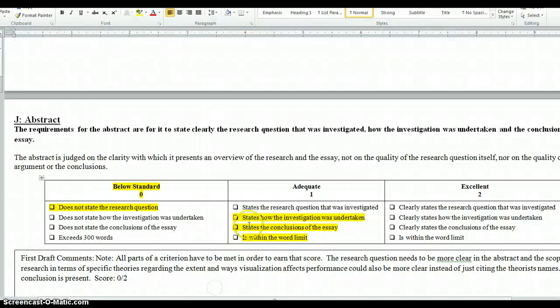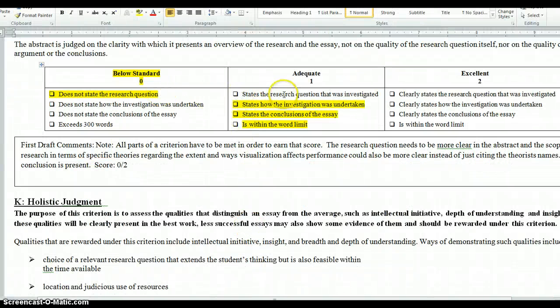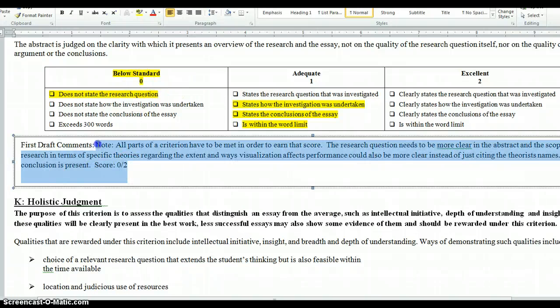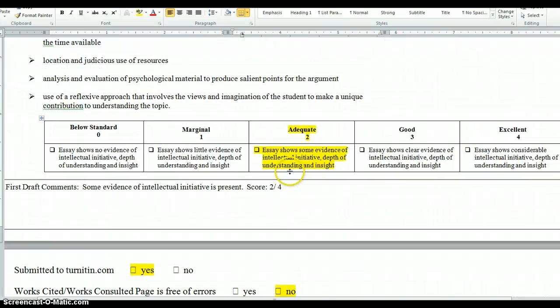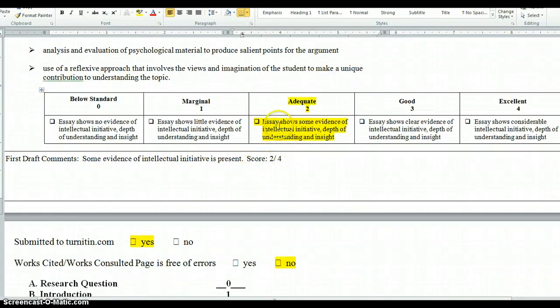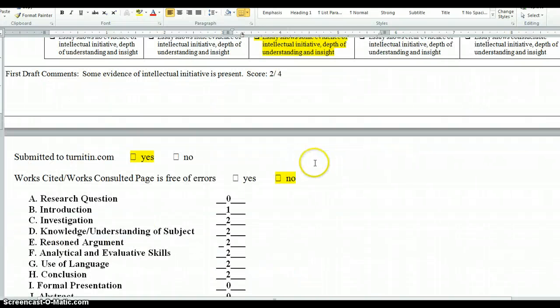So looking back at the rubric, I would score this as a 0 out of 2, unfortunately, because I did not feel like the research question was really clear. I felt like it was implied, and it wasn't the actual question that was actually being asked based on the title page. You could see how some people might say that it's in there, it just isn't absolutely clear, so I could see how this might score a 1 as well. In terms of a holistic judgment, the student did definitely do some research, and so it shows some evidence of intellectual initiative and depth of understanding and insight, but it doesn't show considerable, and so you really have to kind of make that judgment there. How much research did they actually do?